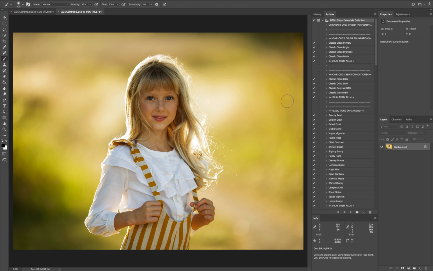Today we're going to be working with the Clean Essentials Collection, and I'm going to be working on a bright, clean edit for you guys. As you can see from this photo, I had to underexpose it a little bit in camera. The background was just so bright. I wanted to make sure that I captured all that detail. So today we're going to be working on evening this out a little bit. So let's start with the Classic Clean Bright Foundation.